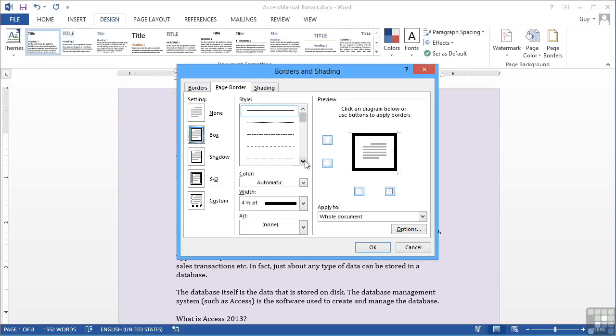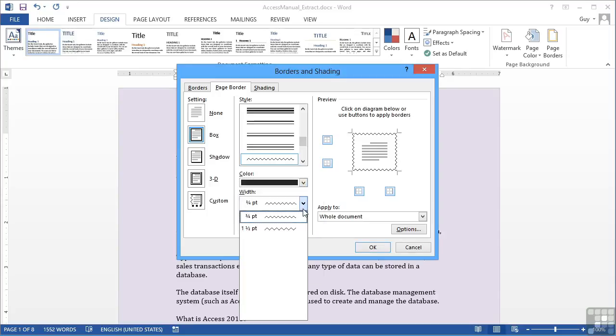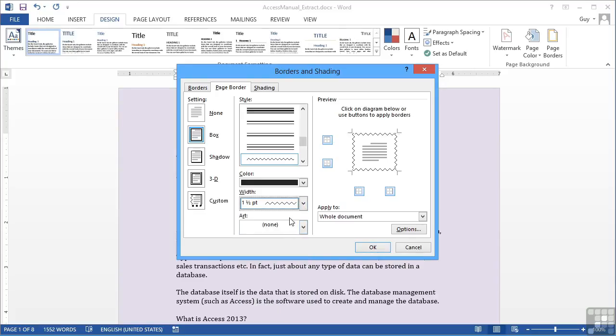We then choose the style. You can see the normal styles we saw at the paragraph borders, dot dashes, dashes, double, triple lines, solid lines, etc. Wiggly lines. We can choose a colour for that line. I'm going to go with black and a width. Now because I've chosen the wiggly one, there's only two widths, which is 3/4 of a point or 1.5 points, so slightly thicker.